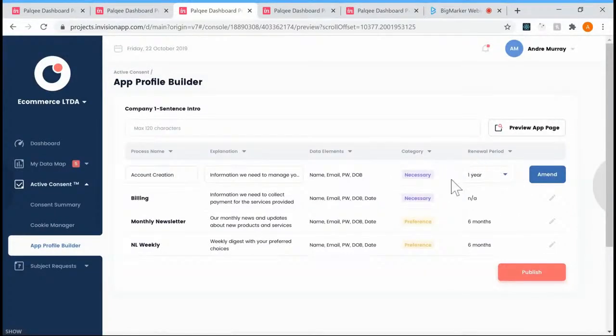And you can also set the renewal period. Why do we allow that? Basically because for some processes, you may need to constantly update the consent from the individual. So you cannot take for granted that once they gave you consent, they're just going to allow you to use it forever. So that's very important to set. And then the platform is going to remind you when you need to ask again for consent.